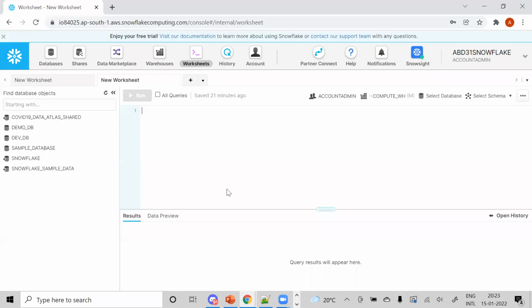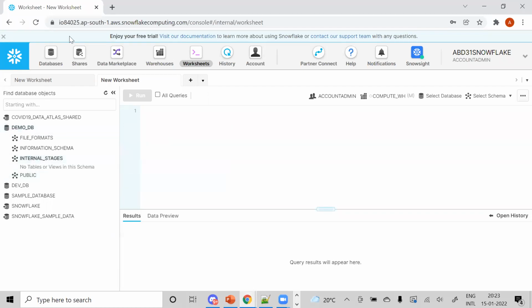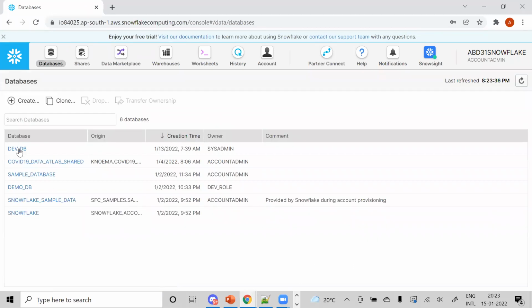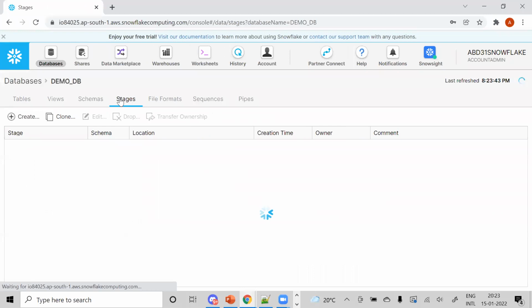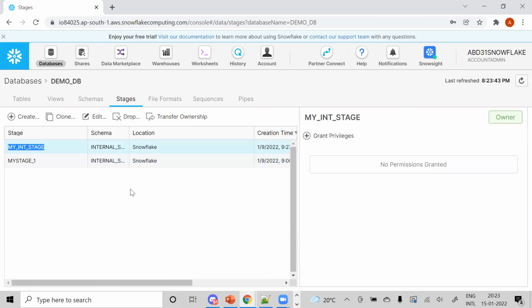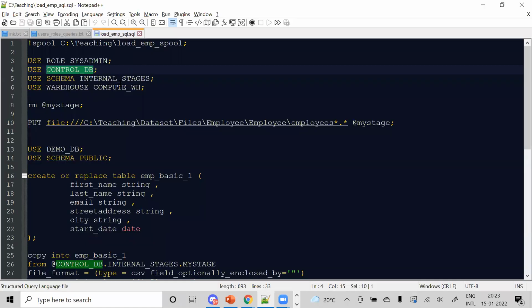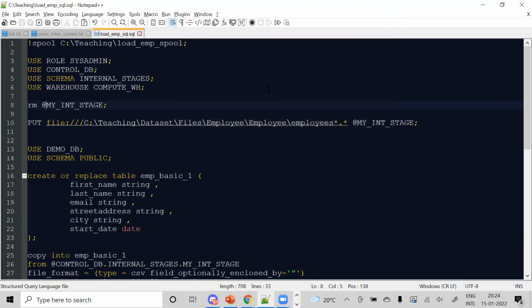Control DB is not there anymore. So I had created a stage here. Let me go to demo DB. Okay, and I had created this stage, my internal stage. So I'll copy this here and replace this. Control H, replace all. Okay, I'll save it.